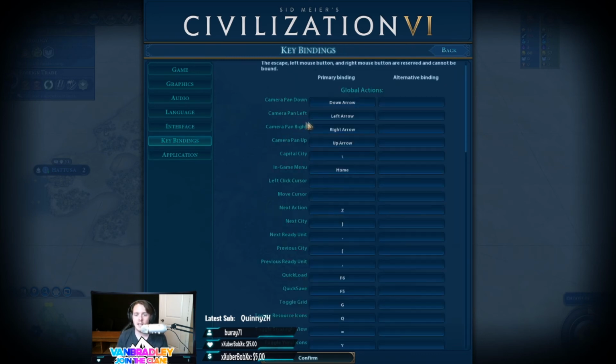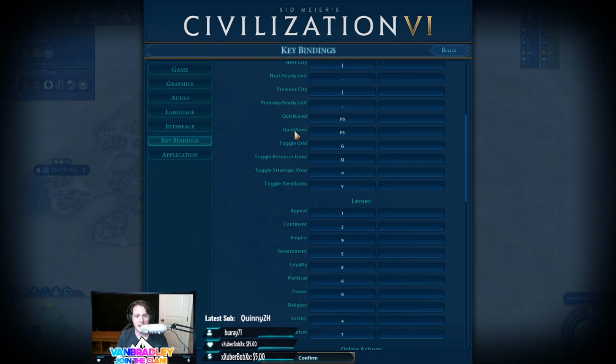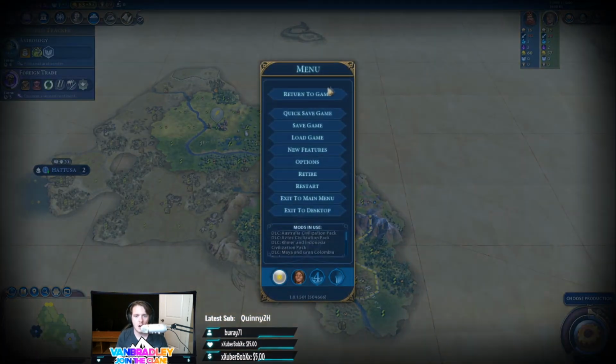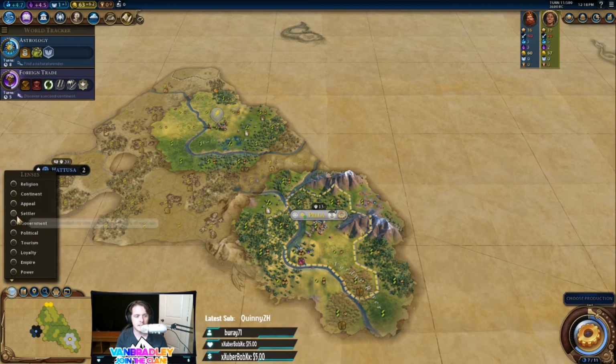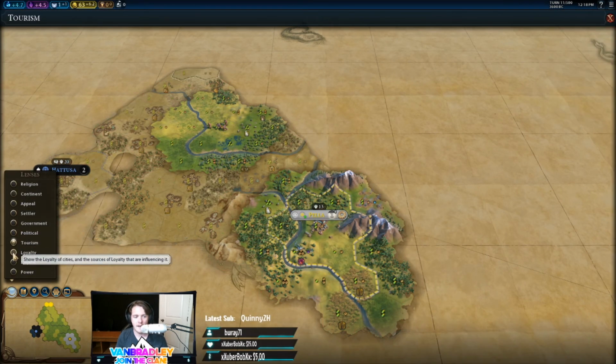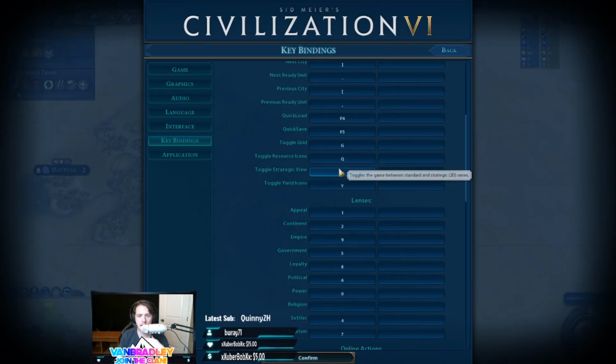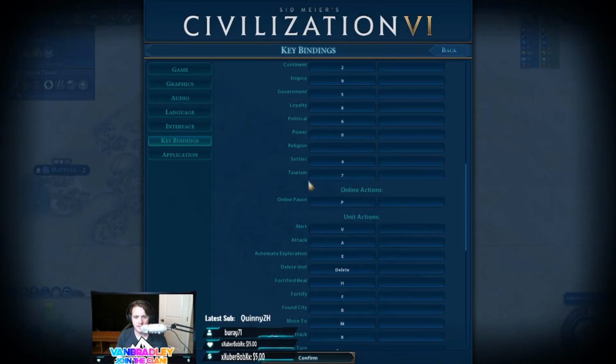Key bindings, there's a lot of key bindings. You can change them as you like. A lot of people change key bindings for the lenses, so they can turn on all of these lenses with just a key binding instead of having to come over here and click. The main key binding change I've made to my game, where is it? Is the next unit keybind. I have it bound to Z.